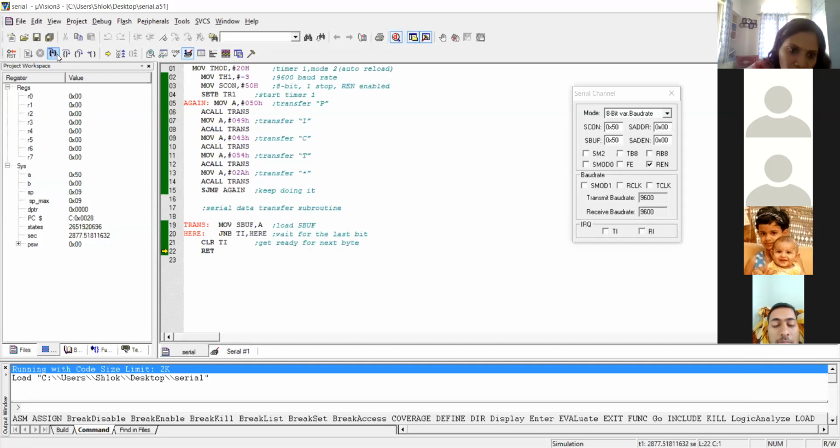After it returns from trans, the accumulator holds the ASCII value of the next character, that is 49. Again it will call trans, come here, move that value to the buffer, and continuously you monitor the TI bit. This is called the polling method. In this program the polling method is used. This is not an ISR based program. Don't say this is an ISR based program. An ISR based program is a different one. I will tell you in the next session.